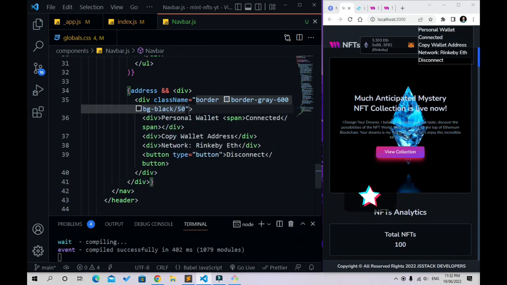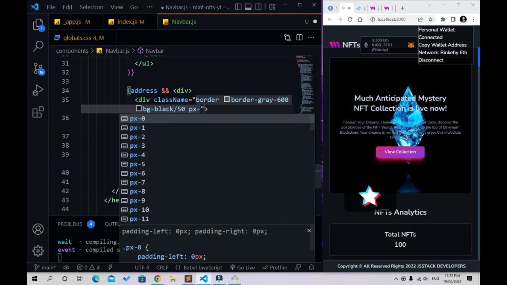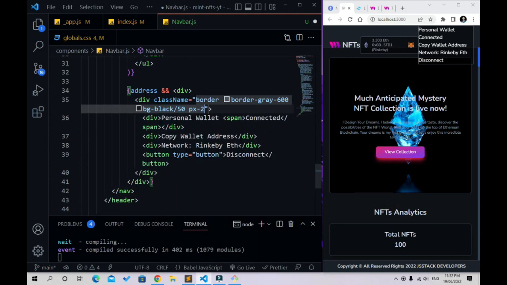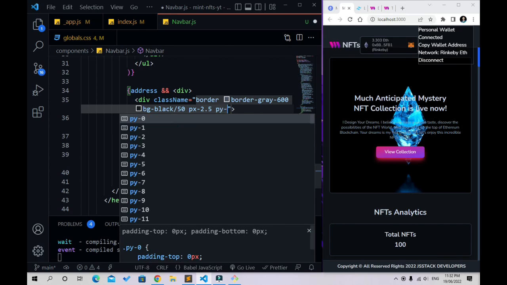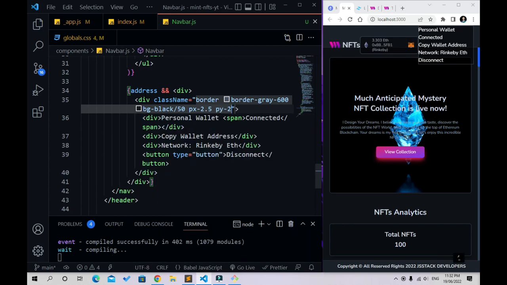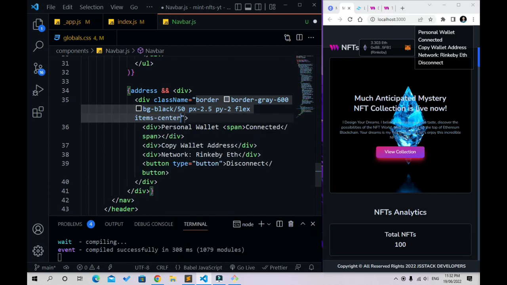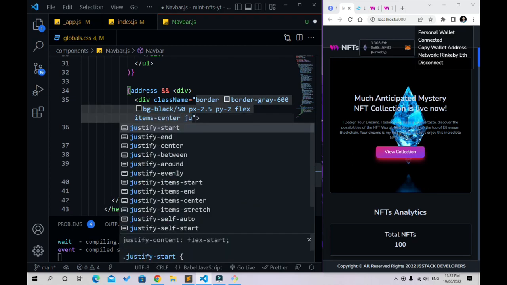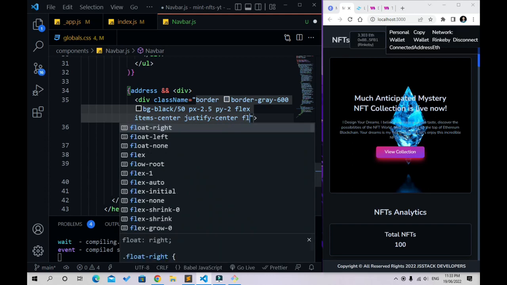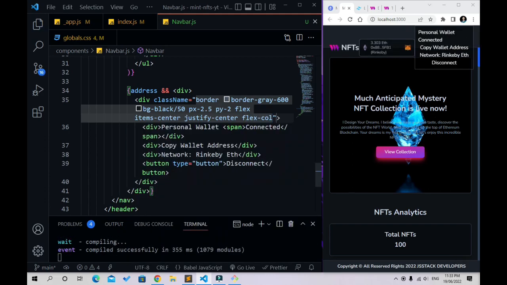0.5. Okay, cool. Add padding 2.5. Padding from top and bottom should be 2. Add a flexbox, items center, justify center. Add a flex column. Cool, great. And items should be at start.